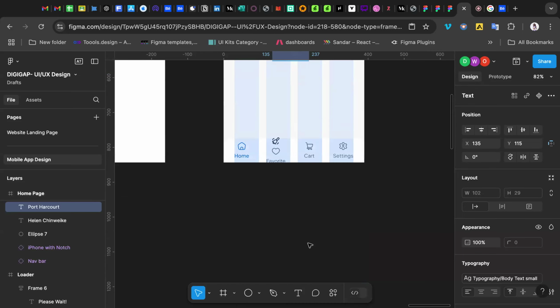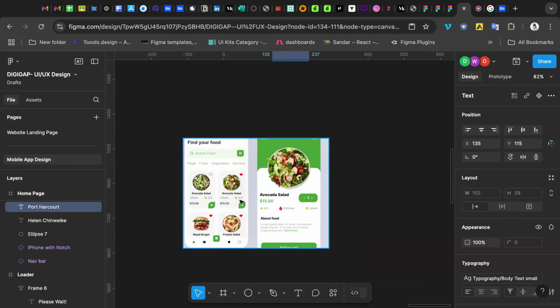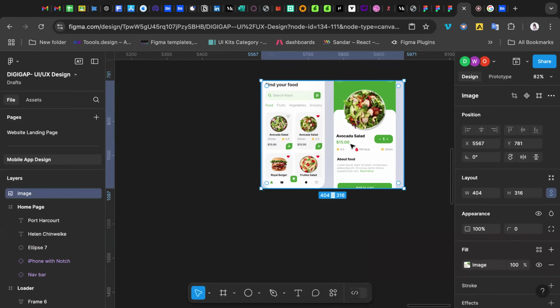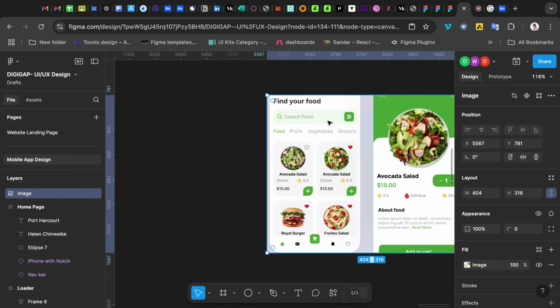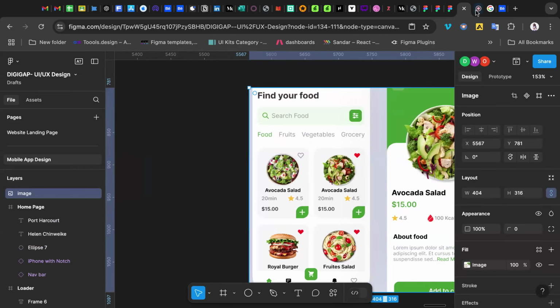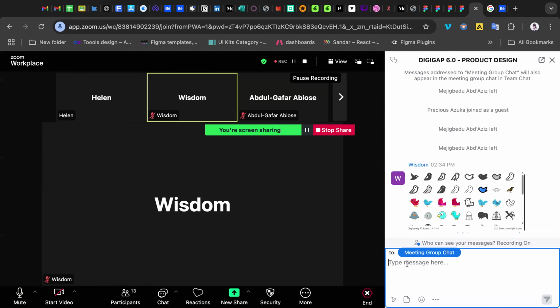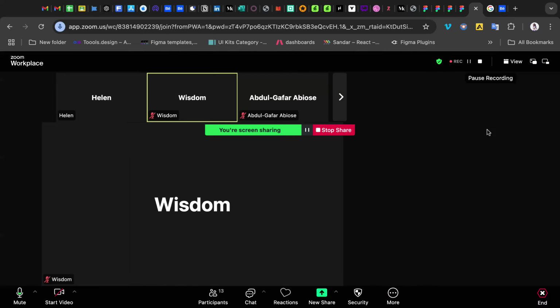So now the next thing I want to design, this is where we are getting our inspiration from, is going to be the search bar. Wisdom, I'll be dropping the list of icons that I want in the chat box. Or okay, let's hold on for now. Wisdom, you will share your screen and let's pick the particular icons I want. I want a filter icon, search icon, location icon, and bell icon.